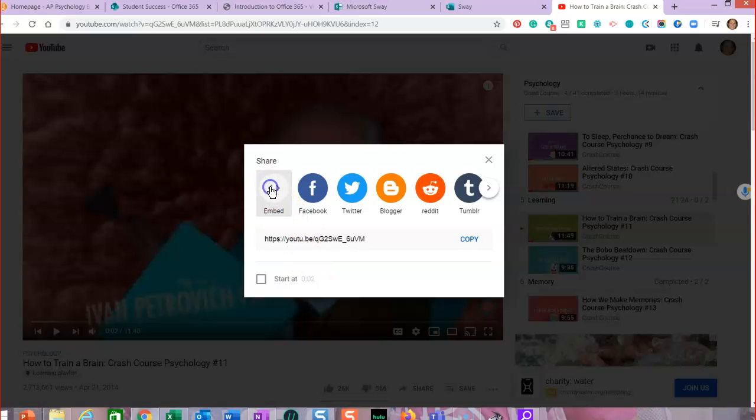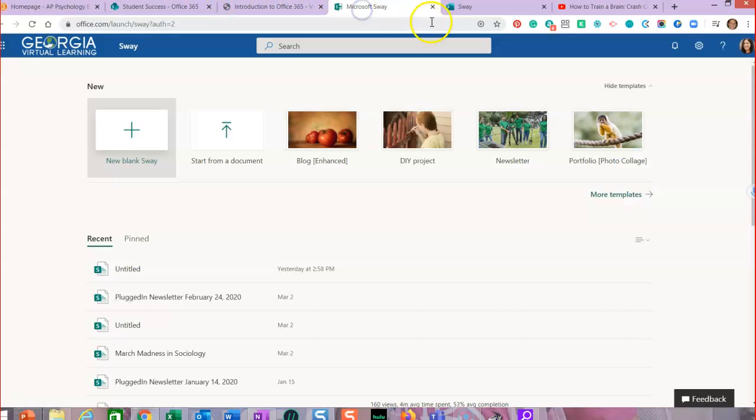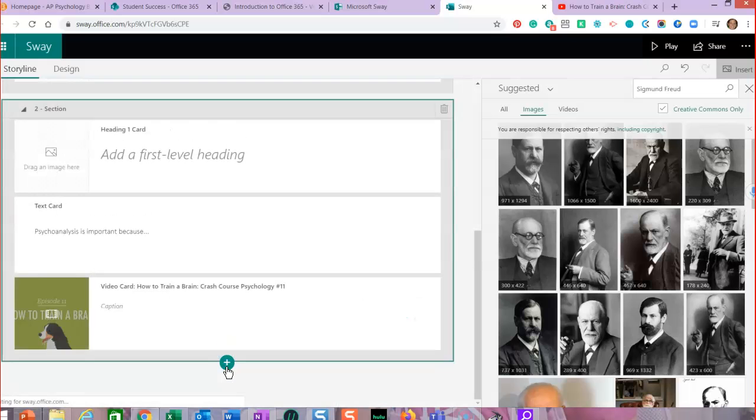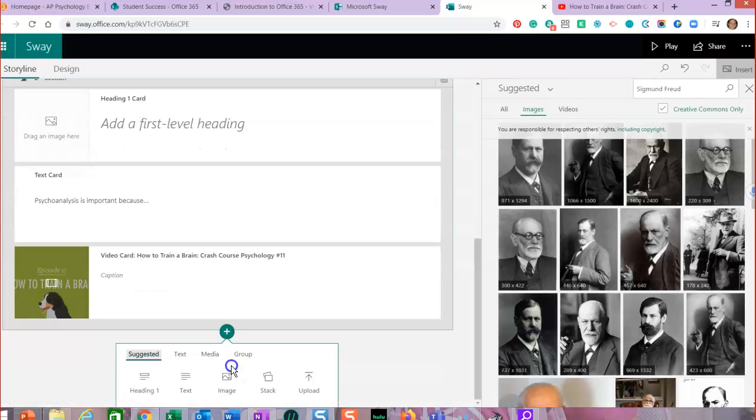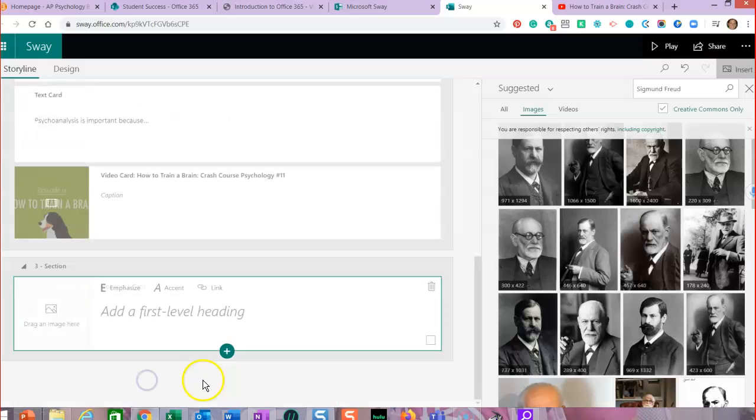And then I'm going to click on embed. And then I'm going to copy this whole code. Copy, and I'll come back to my Sway, and I'm going to paste it here. And that's going to put it in there for you. And you can see your videos over here. Then I can go on and continue with the next heading.